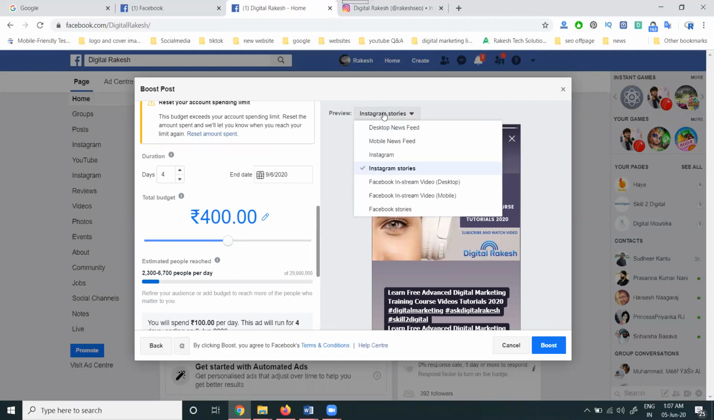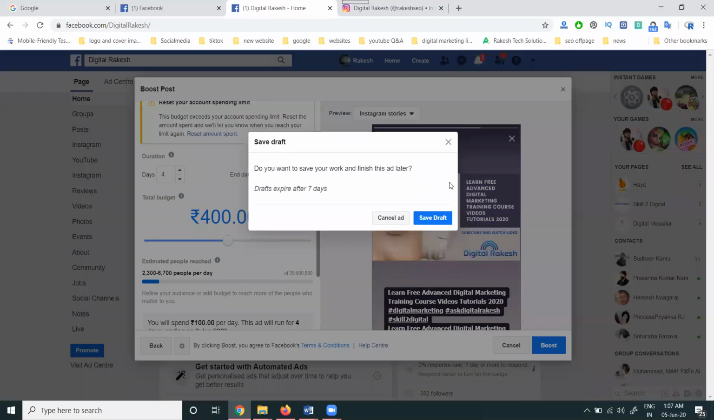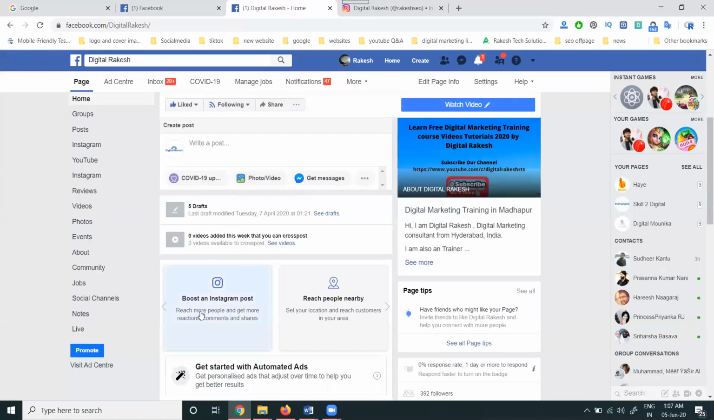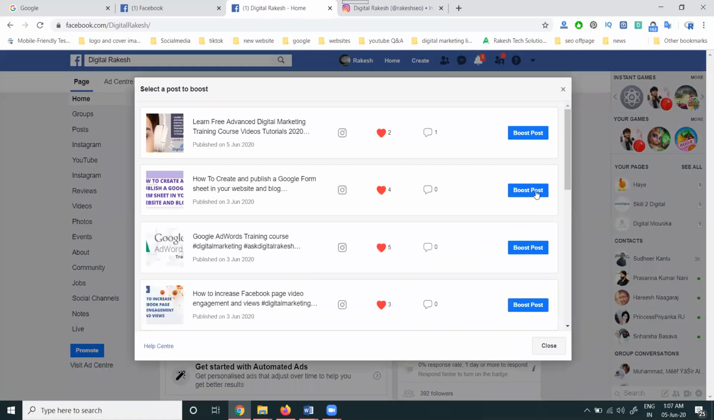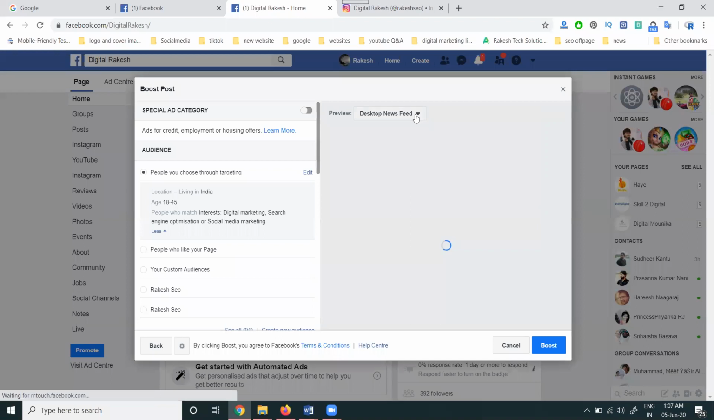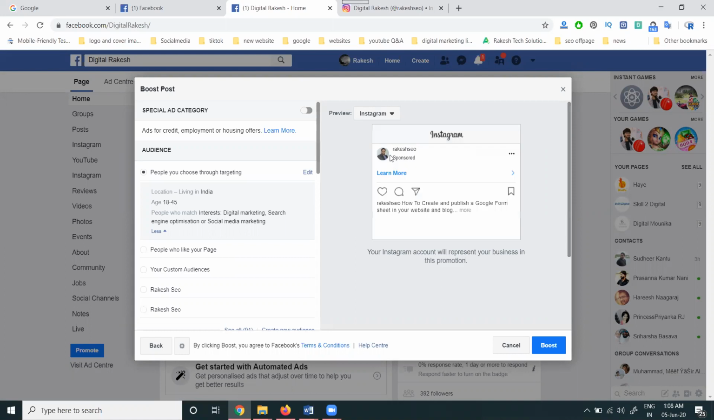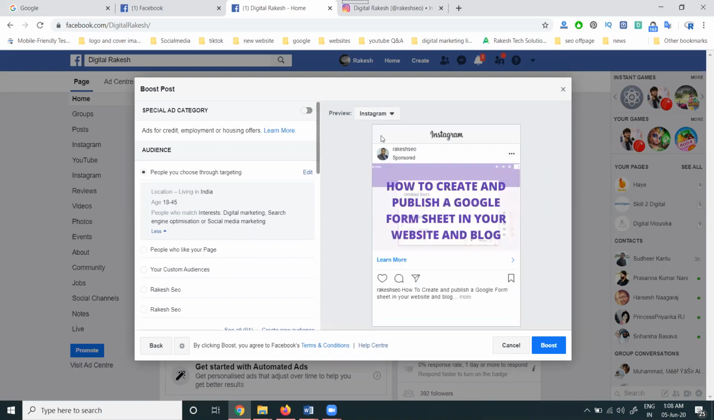If you are promoting a video, there are two additional features: in-stream video ads, for desktop and mobile also. Suppose you are promoting images, only images, there are only three options: desktop feed, mobile feed, and Instagram. Only video can be promoted on the Instagram stories option, while images go only on Instagram.